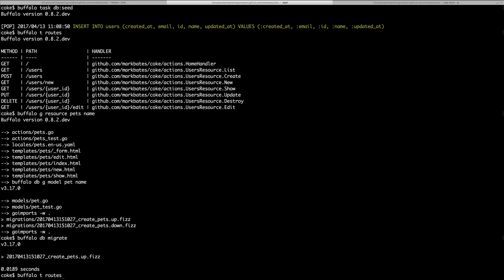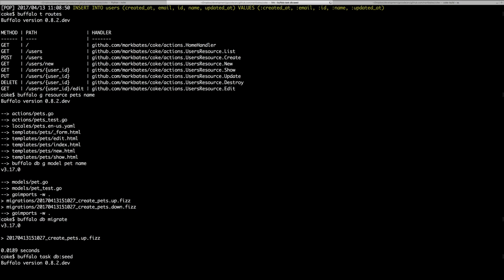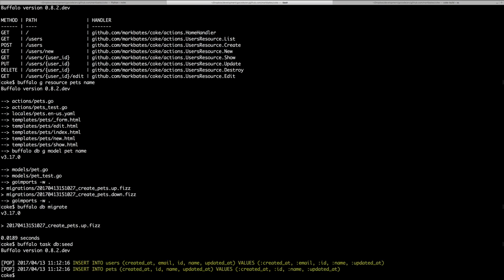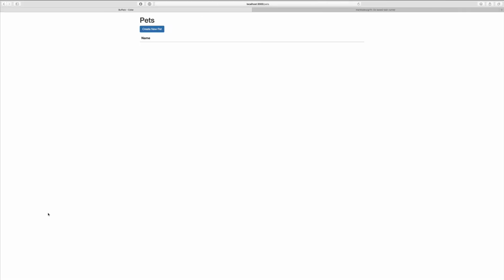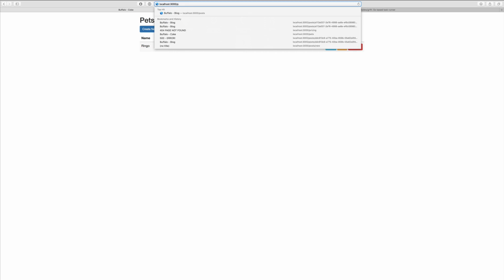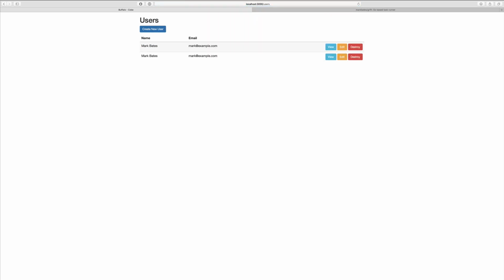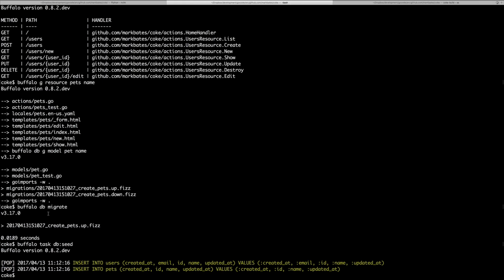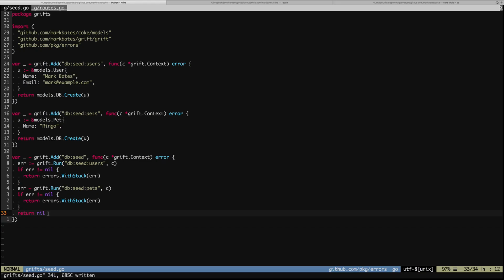So if we run task db seed, now you can see it insert into users, insert into pets. We could prove that. There's Ringo. And let's go back and look at users here. But, oh no, we have two Mark Bates users in our database here. So that's not cool. So how could we solve that?